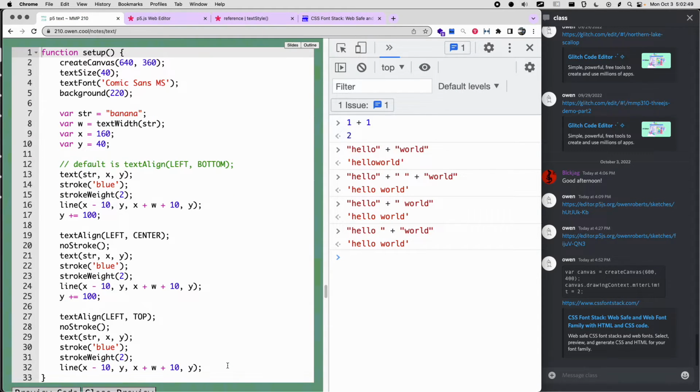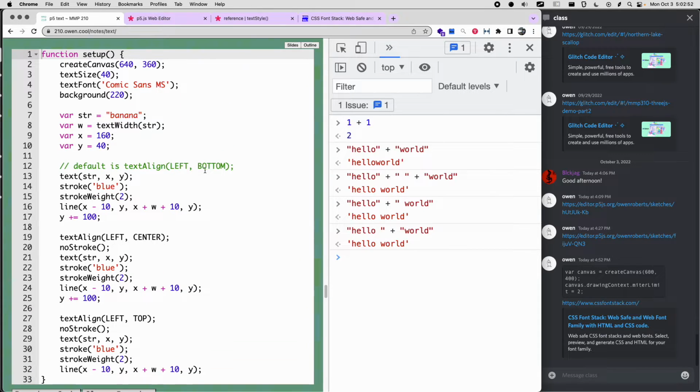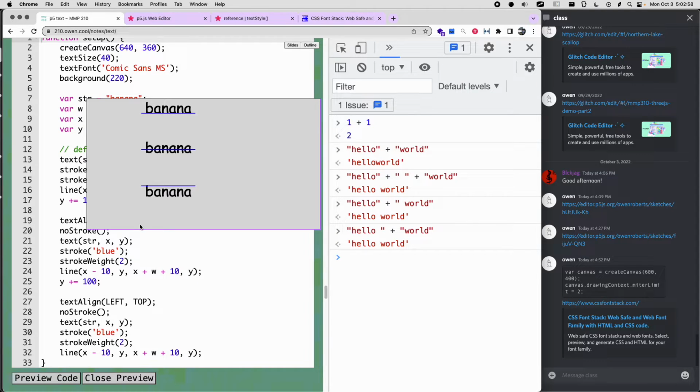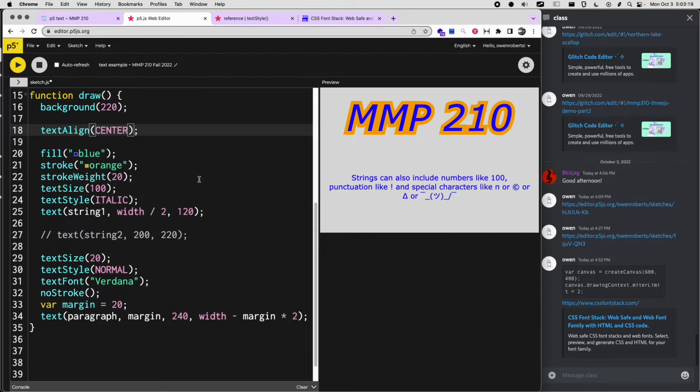We can also change the vertical alignment. And so we just add a second value into our text align function. The bottom setting is the default. So the text will draw, Y will be the bottom. So this is Y, and text draws up from there. This here is Y, it's in the middle of the text. And then for top, this is the Y, and the text draws down. So again, the default is bottom.